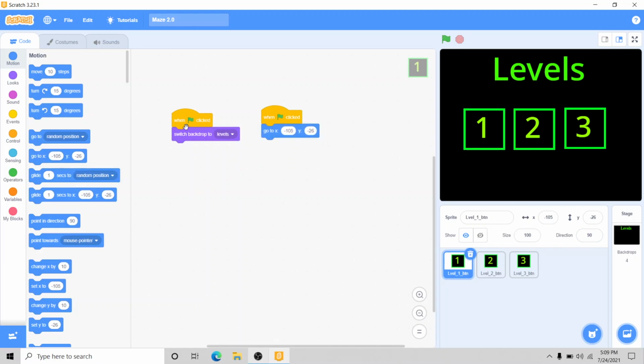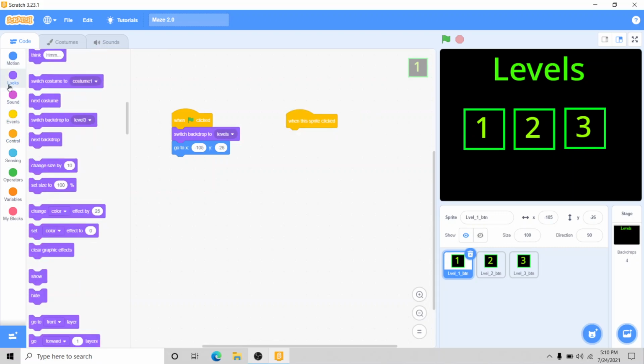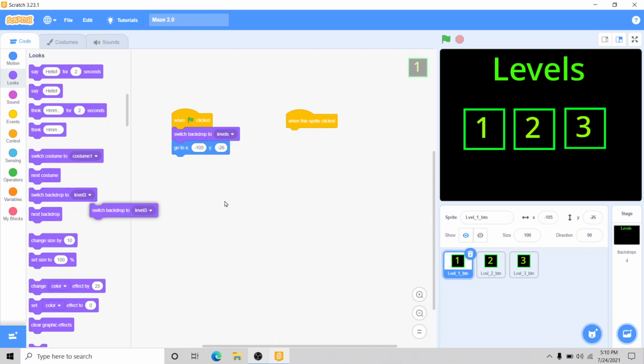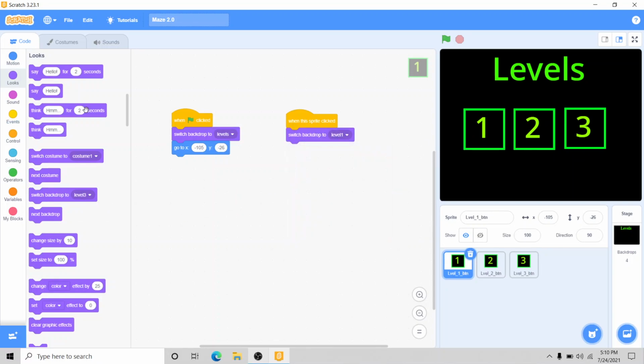So I will just give this. Okay, I can just give both of them. Now what I will do is coding for when I click this, the backdrop will switch to level 1. So I will go to events. When this sprite is clicked, our backdrop will switch to level 1, and the button will be hidden.